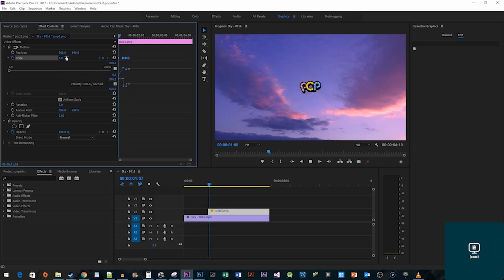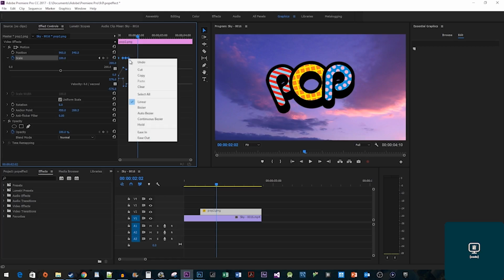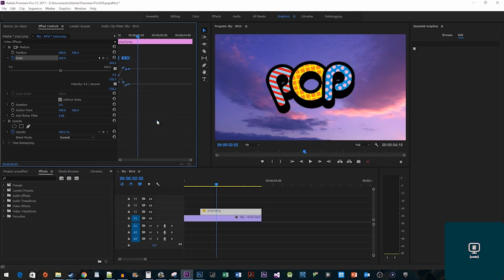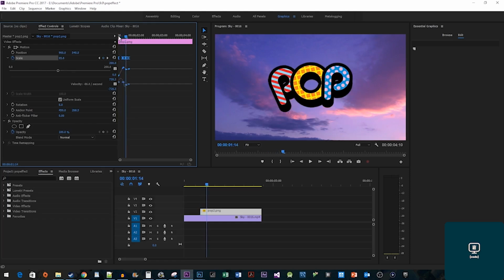And now when I play this back, we have a nice looking pop effect. If you want to make it a little smoother, click and drag to select all of your keyframes and then right click one of them. Select Continuous Bezier. Alright, I think that looks a little better. Keep in mind that you can play around with the amount of space between keyframes to speed up or slow down the effect. The main thing you want to take away here is how I made the animation by increasing the scale, decreasing it, and then slightly increasing it again to give it a bounce.